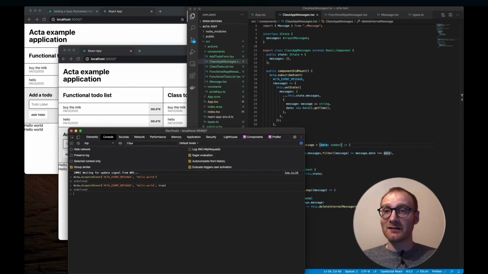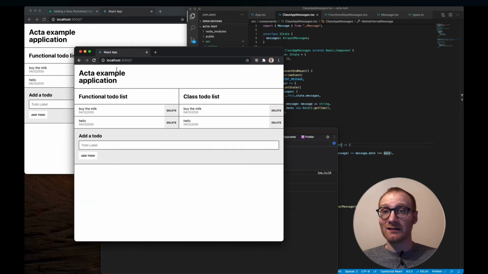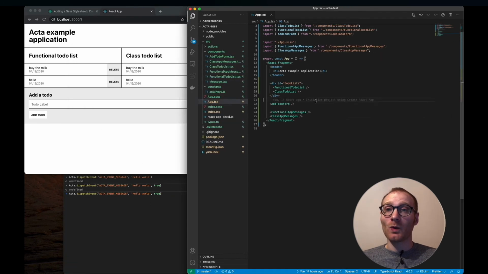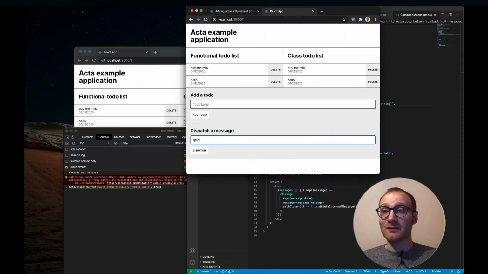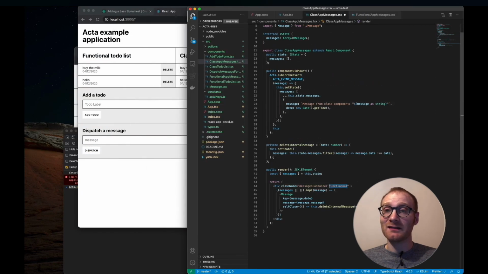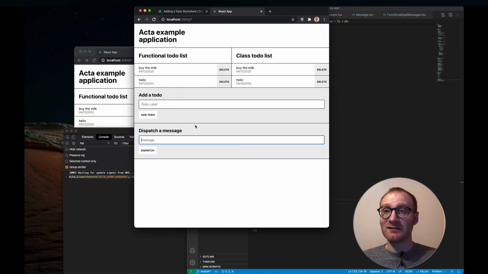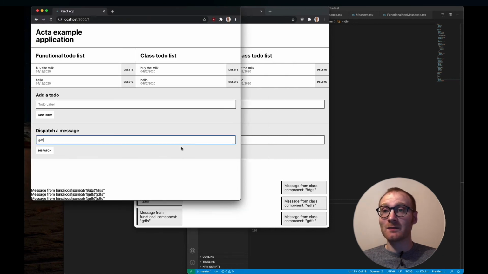When I dispatch this event, I can only see the result in this window. As for Acta states, you can share messages between windows and tabs. Set the second parameter to true to dispatch the event across tabs. Once again, I will fast forward the styling process and the addition of a form to dispatch messages from the interface. The result is a non-checkable to-do list with messaging capabilities synchronized between tabs, functional and class components built with React, TypeScript, and Acta.